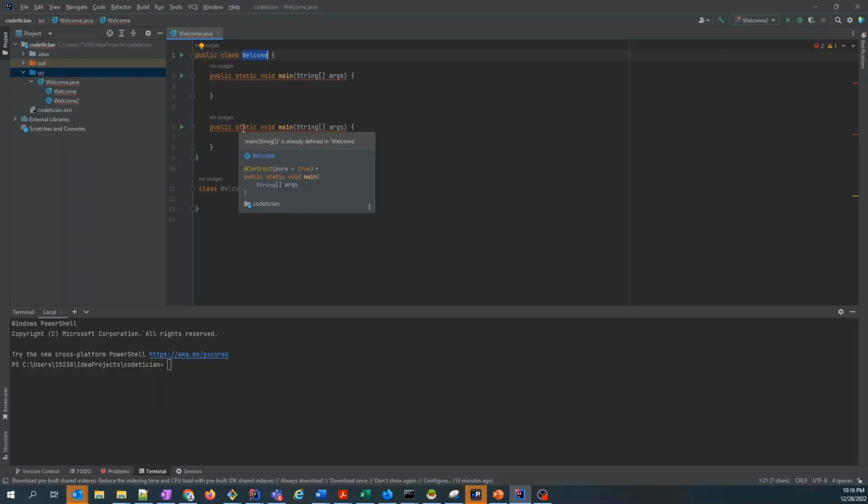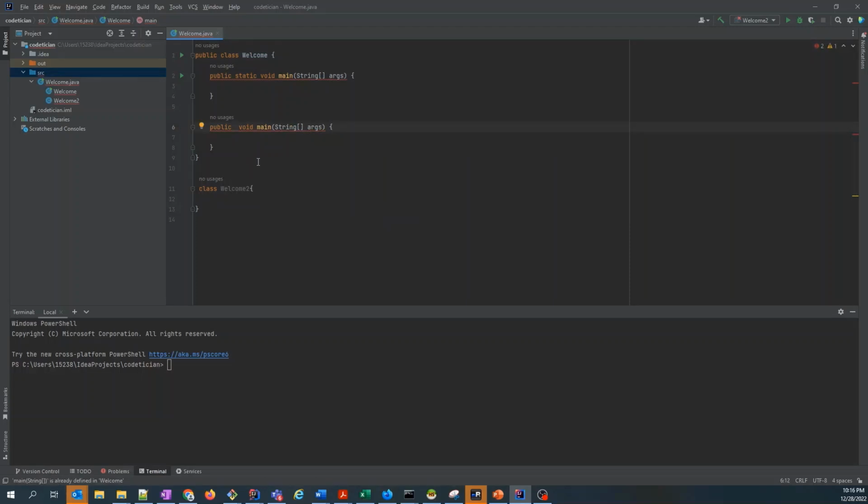You can remove this method or edit the signature, say remove this public static part, and it says it is already defined in Welcome. So okay, let's say main2. Then this method error is gone. So a class can have multiple methods, but just one method with this exact signature: public static void main String args.